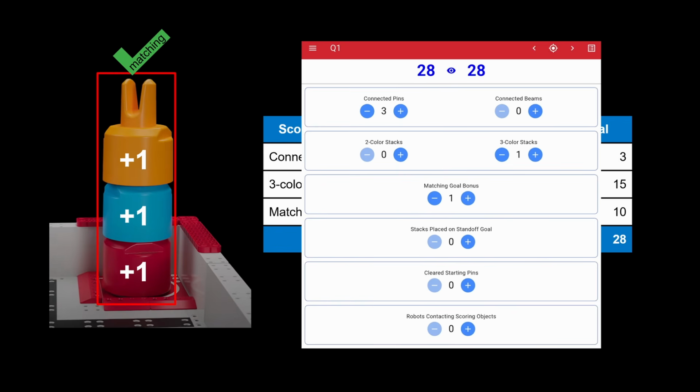At the end of the match, as a referee, you would input this like this. So this is the screen on the tournament manager. And you can see on the top, you input the connected pins. And there's no connected beams, obviously, in this one. There is 1 3-color stack. There is 1 matching goal bonus.